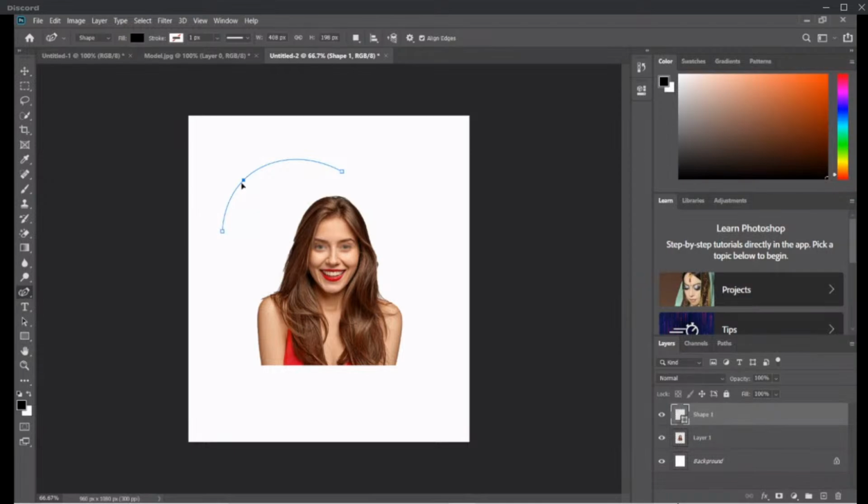Yeah. So this is pretty much the basics of the tools that are there in Photoshop. Now let's move on to the actual editing of the photos. So till now, does anybody have any doubts regarding any of the tools? Please let me know.